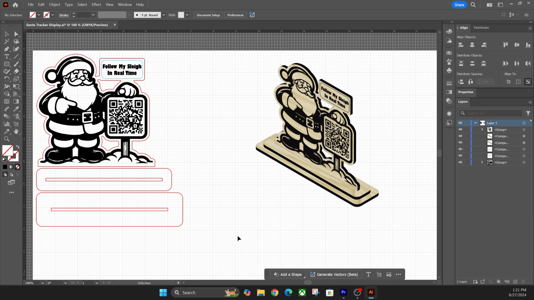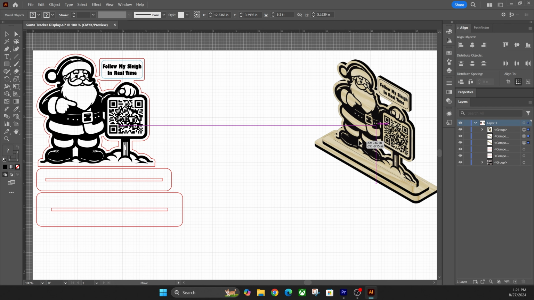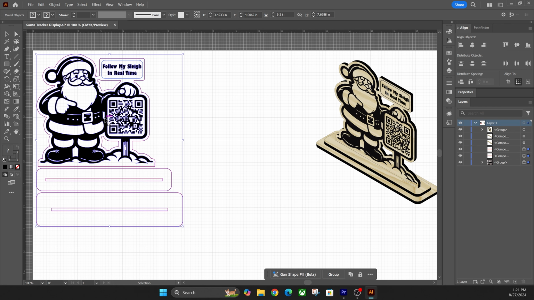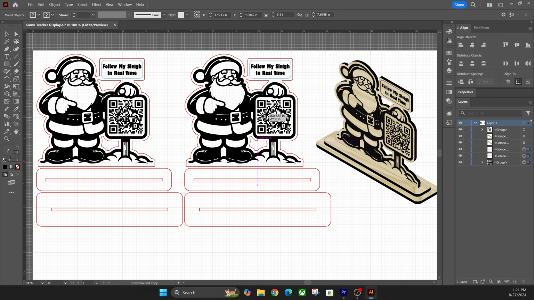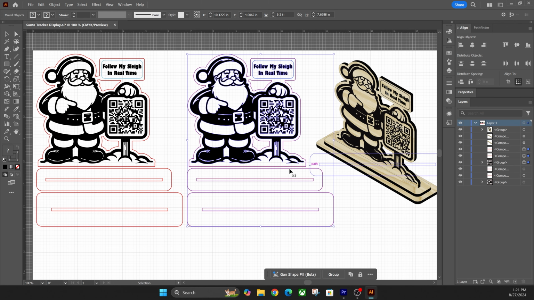As you can see here, the example we're talking about is this little Santa tracker. This is what it'll look like when it's assembled. But obviously, if you shrink this down, those slot sizes are going to get a lot thinner, and the thickness of your board won't change because it's a physical object. So I'm going to show you guys how to edit that. I'm going to move this off to the side a little bit here, and we're going to duplicate this design.